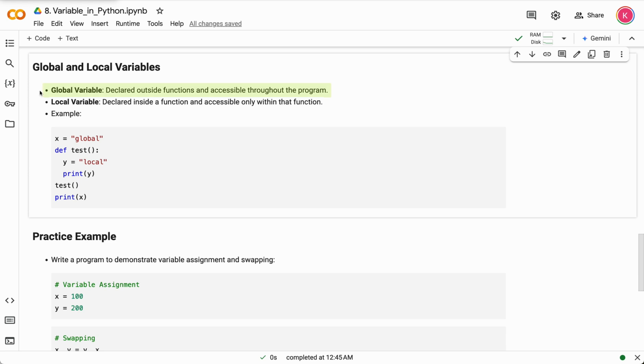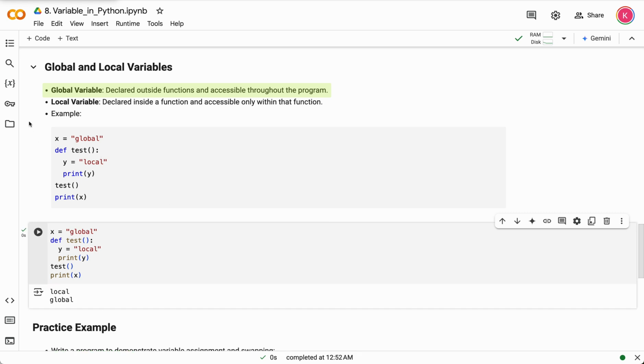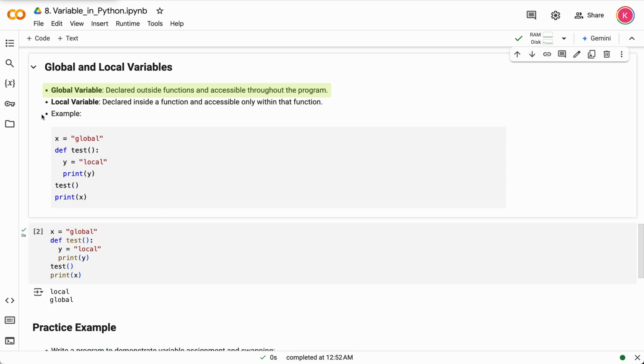A global variable is declared outside of any function and is accessible throughout the entire program. For example, a variable like x_global is defined at the global level and can be used anywhere in the program, including inside functions. Global variables are helpful when multiple parts of your code need to access or modify the same value.